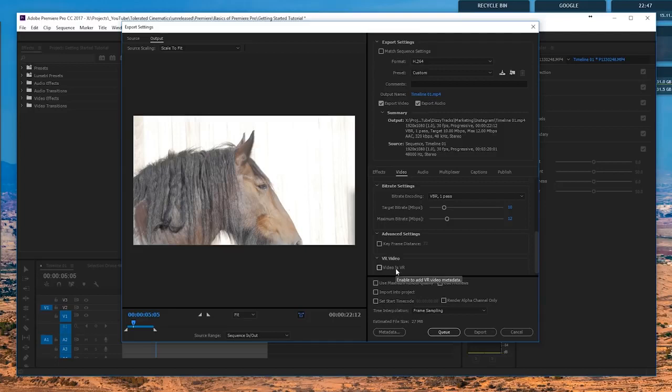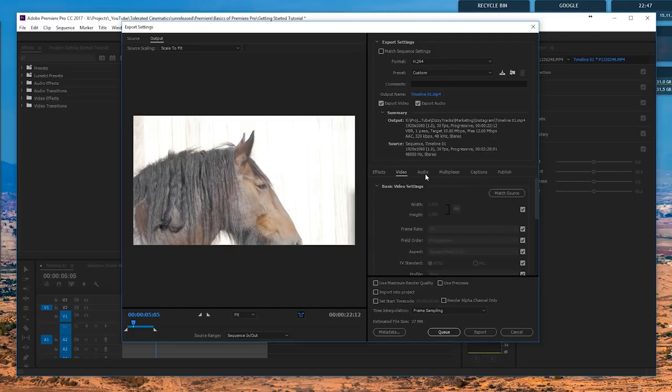So this video is not VR. Apart from that, everything is actually a little bit too advanced. You can go in here for the audio. 48 Hertz is perfect. But apart from that, there's not too much to it, so it's really simple. What you can do is export immediately, and that's going to render your video in Premiere Pro, and it's not going to allow you to work in Premiere Pro while it's rendering.